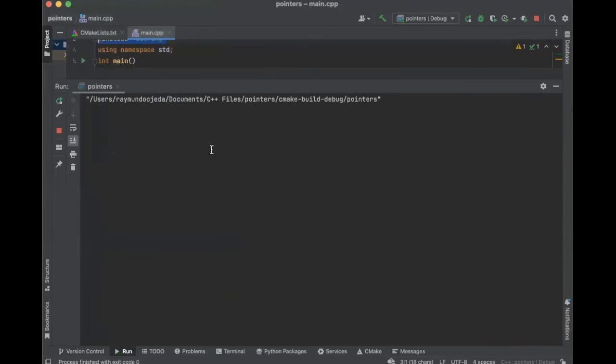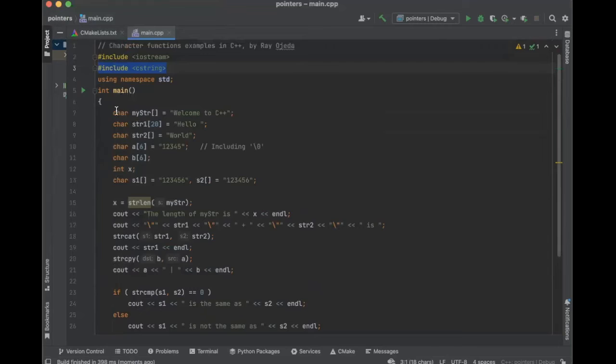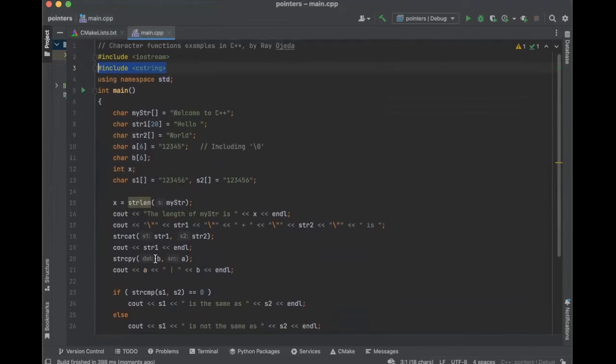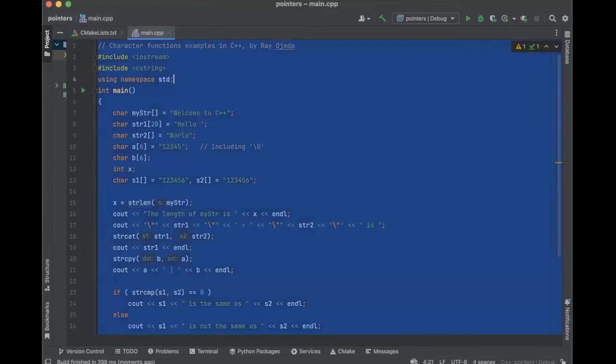So let's run this. The length of my str is 14. Hello plus world is hello world. Here's my 1, 2, 3, 4, 5. And the 6 is the same as 1 through 6 over here, right? So again, I'm going to slowly show the program and the end of the program. So those are the functions strcpy and strcat and strcmp: string compare, string copy, string concatenate. All of them are included in cstring. So that's a nice little bunch of functions that you can use.